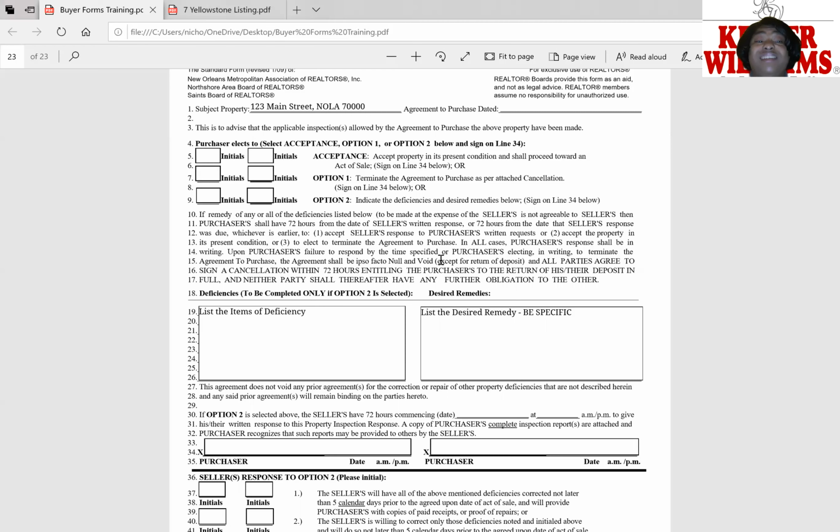Now, as you can see, there's not a lot of room on this form. So what you may want to do is add an addendum to this, and you can say see attached addendum, where you actually write out the list of deficiencies and what you want to remedy. Sometimes with some inspection reports you can create an inspection response straight from the report. So it just depends on the inspector that you use, but this is the form that you would definitely use.